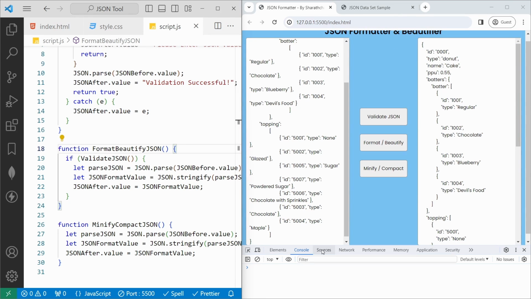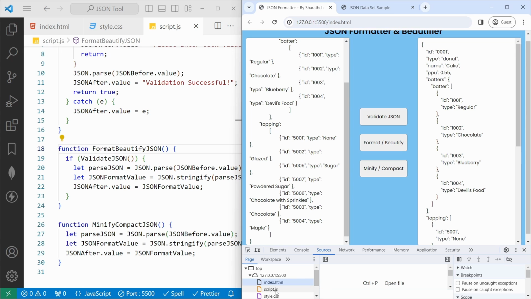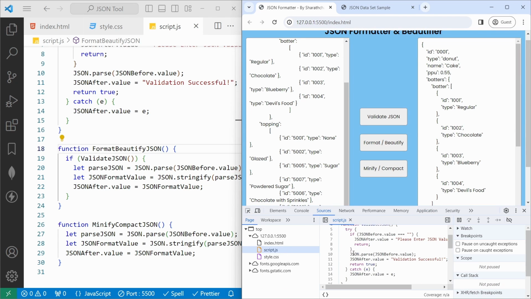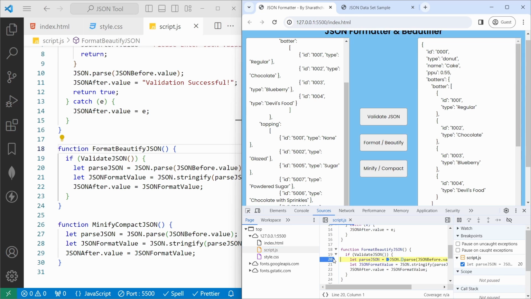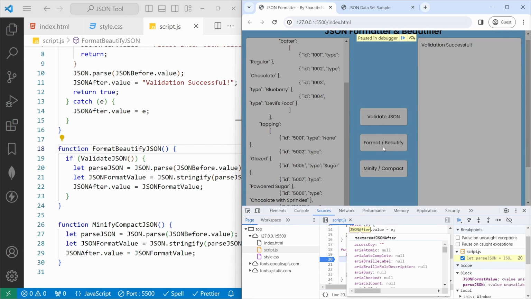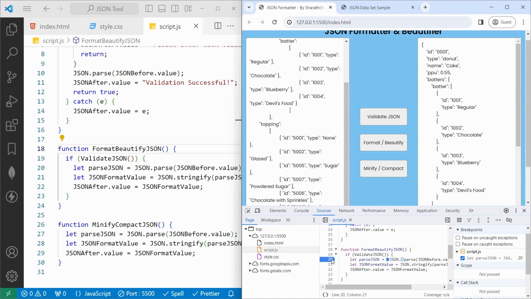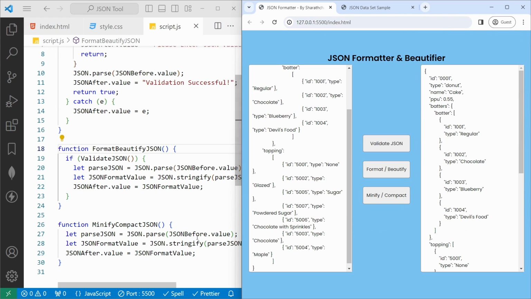If you want to see that, I will go to the source and then script. I will debug and show you. I will go here and hit a breakpoint here. If I hit format or beautify, see, previously here we have some values with the beautify. Because now this is true, we'll get a validate successful in the text box. If I hit resume, or if you execute this code, now it will replace the previous value. This is how that function will work.